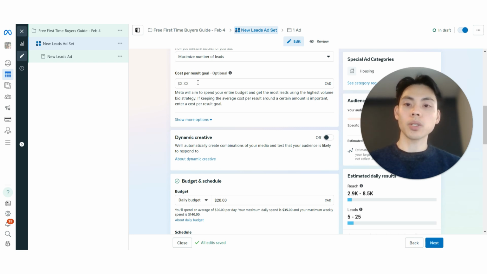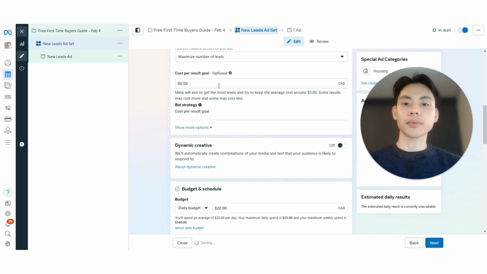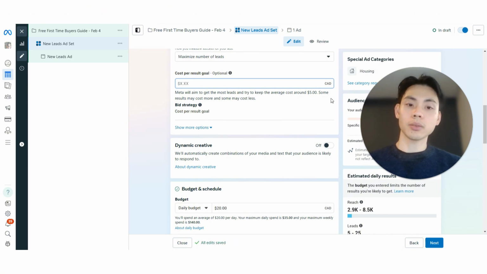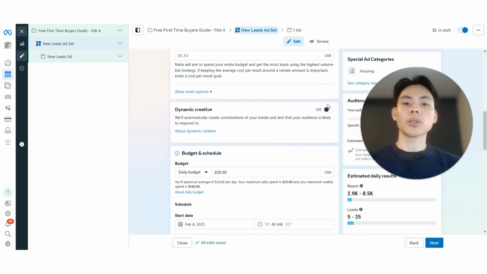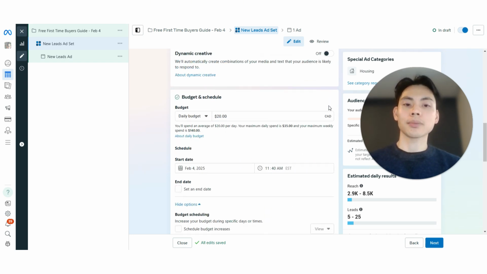But leave this blank, because what this will do is, let's say you know your leads are, I don't know, $5. If you set a cost per lead goal, it does work in some cases, but it also changes the way your budgeting works. So like, let's say you wanted to spend a budget of $1,000 a month and you set cost per goal, it might not spend $1,000 per month. So it tends to be a little bit wonky in that sense.